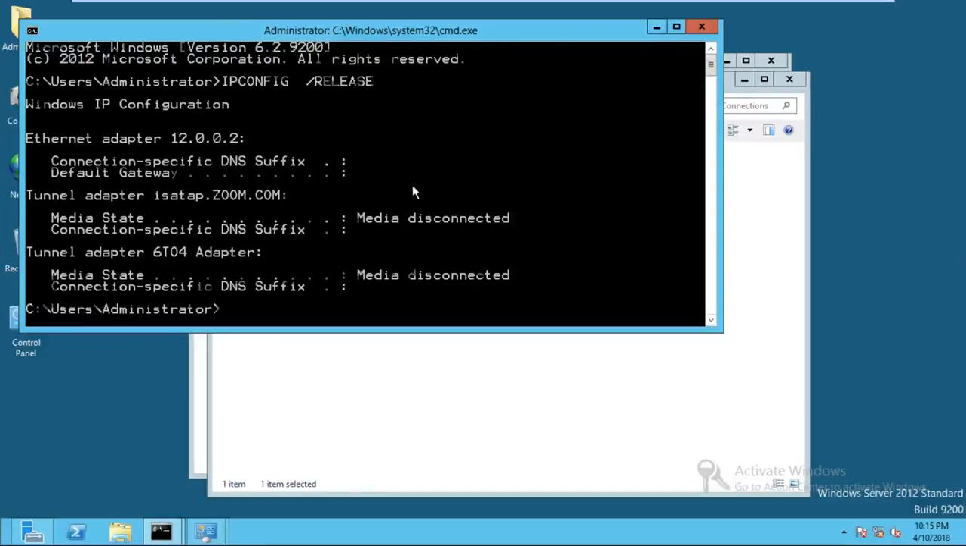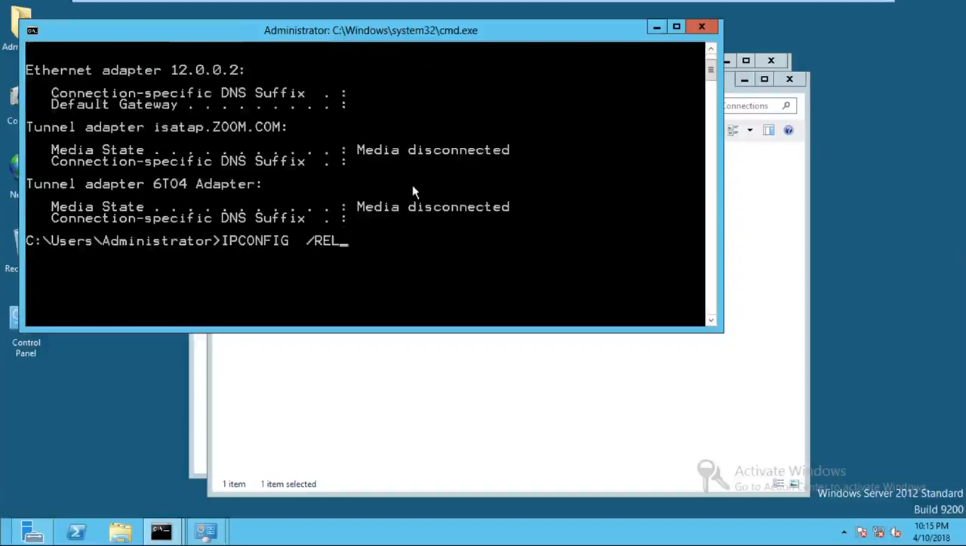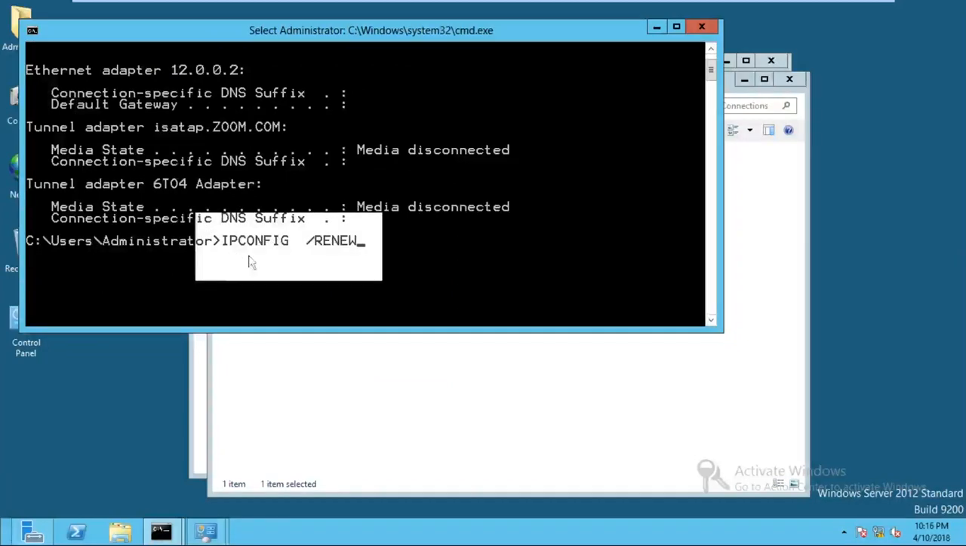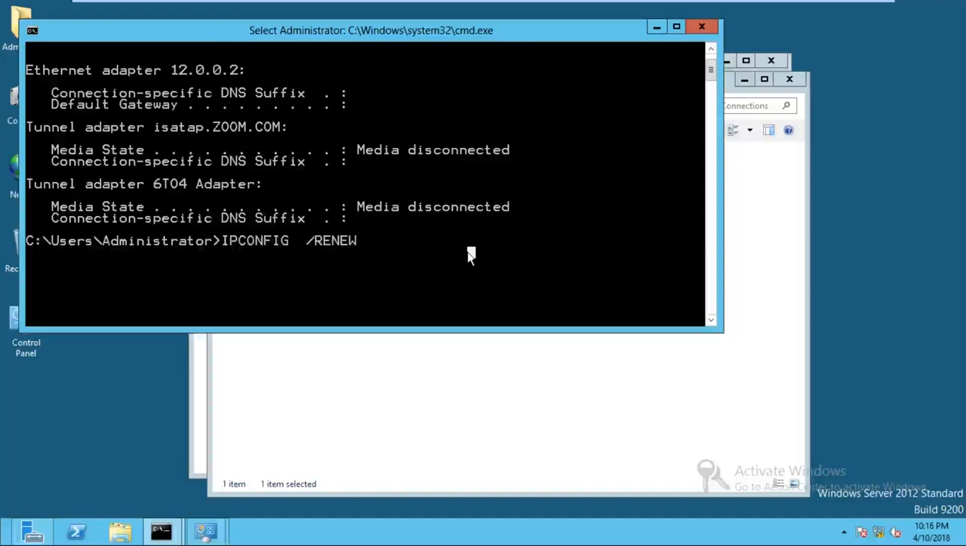Now there's no IP. Then write down the next command, ipconfig space /renew. Then write down the next line: check the dynamic IP address 12.0.0.5, because in the DHCP server, 12.5 is the first free IP address in the list. So this is your verification.